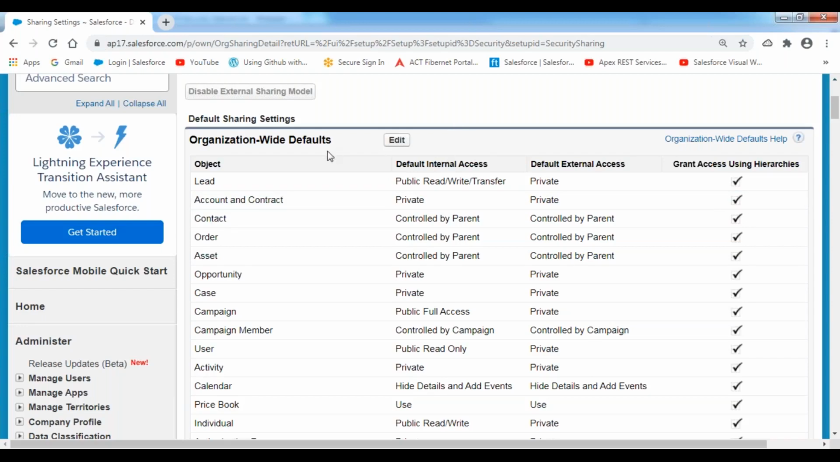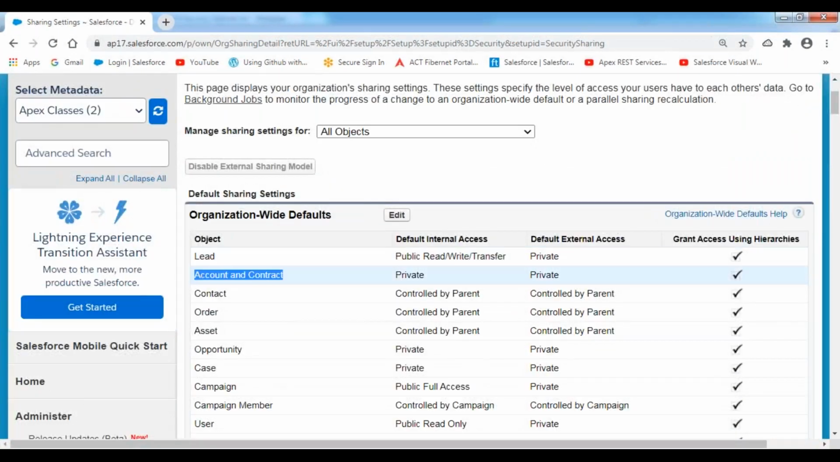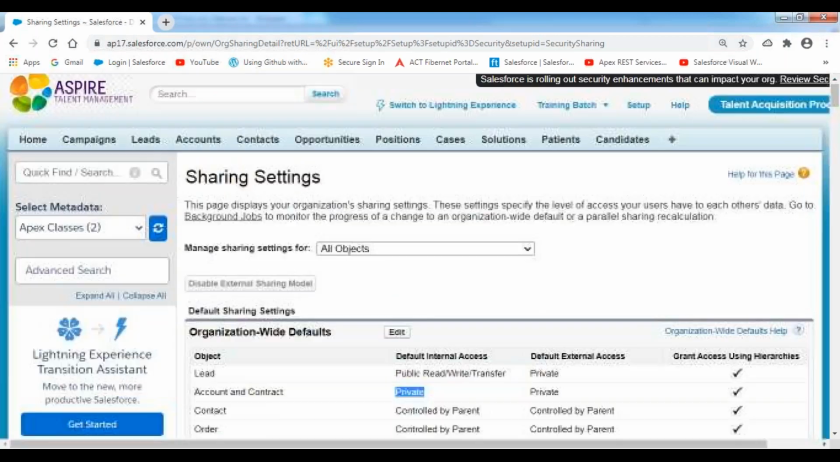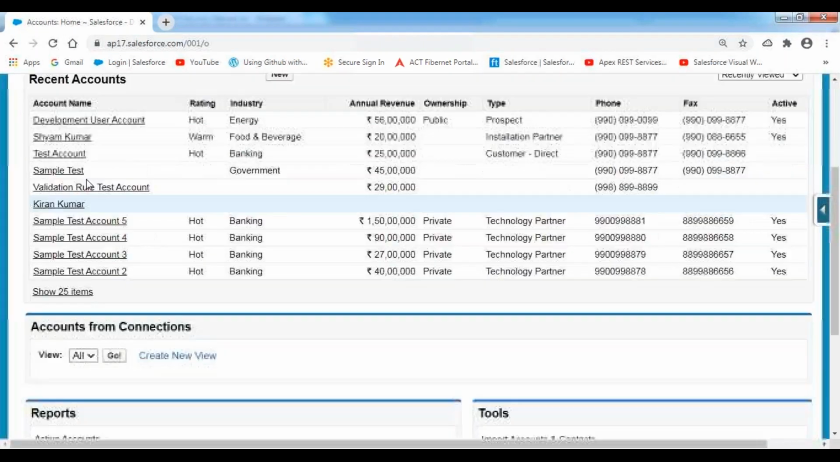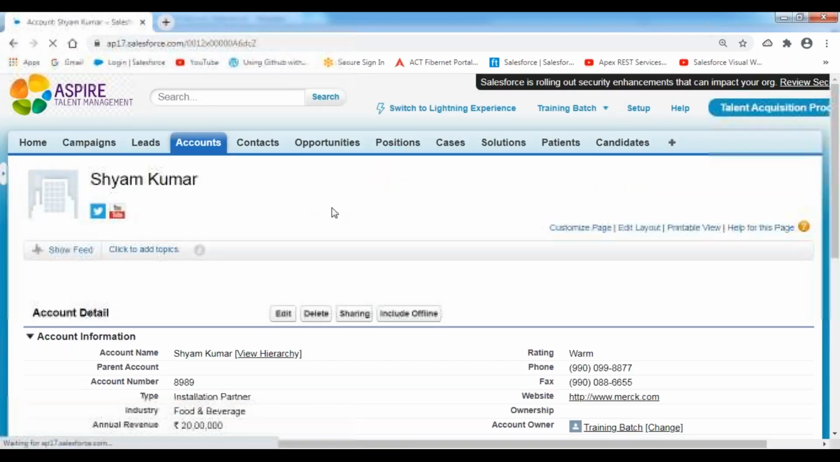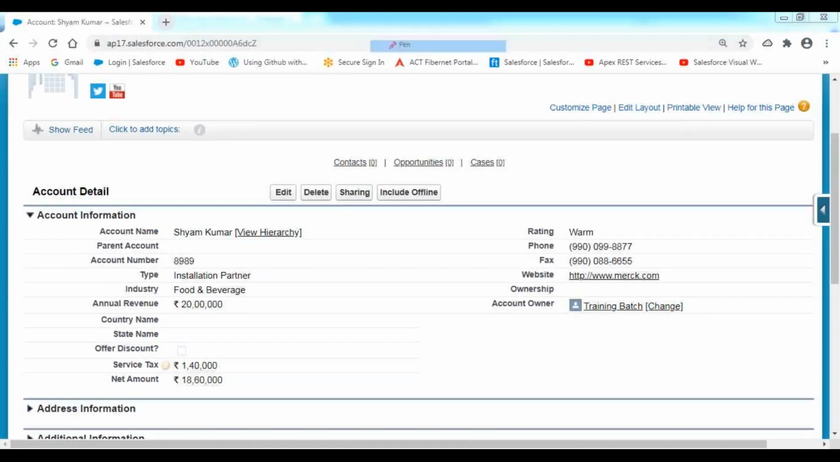Now, when you go to that account object, whenever you make the object's portability equal to private, then on each and every record's detail page, it provides a button called the sharing button. Open any record, whatever you want. I'm opening a record here, like the Sham Kumar record. On the record detail page, we have one button called the sharing button. By using this sharing button, we can share the record manually to the required users.